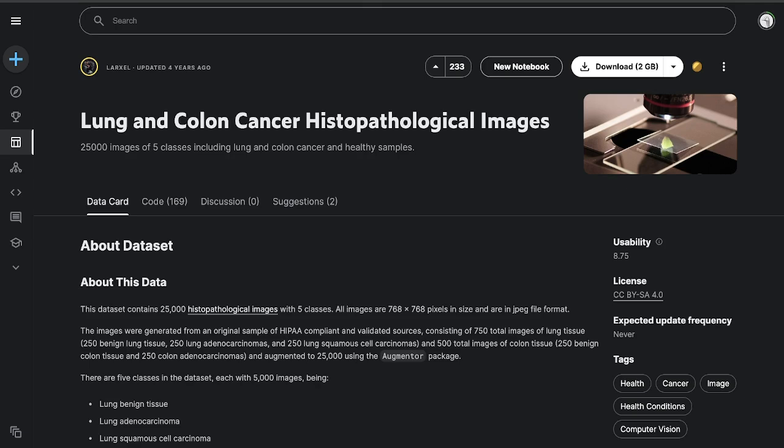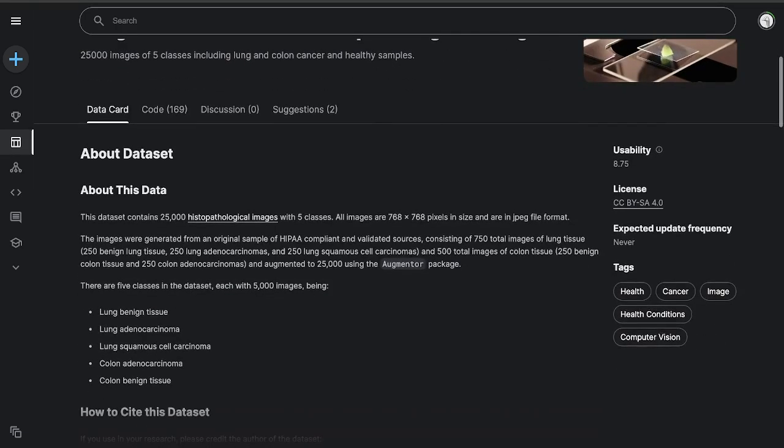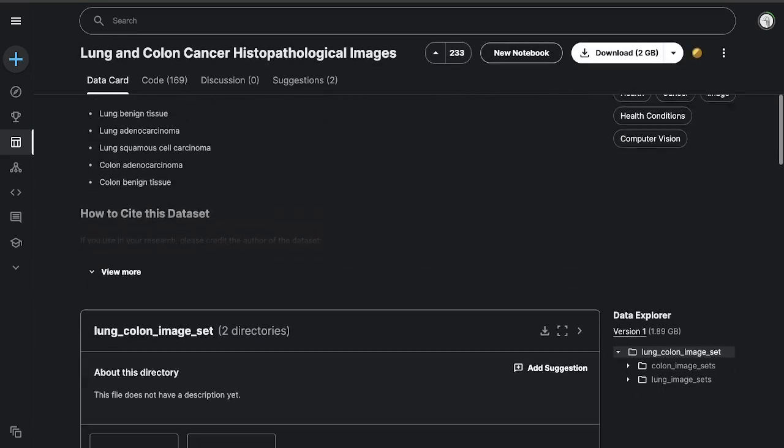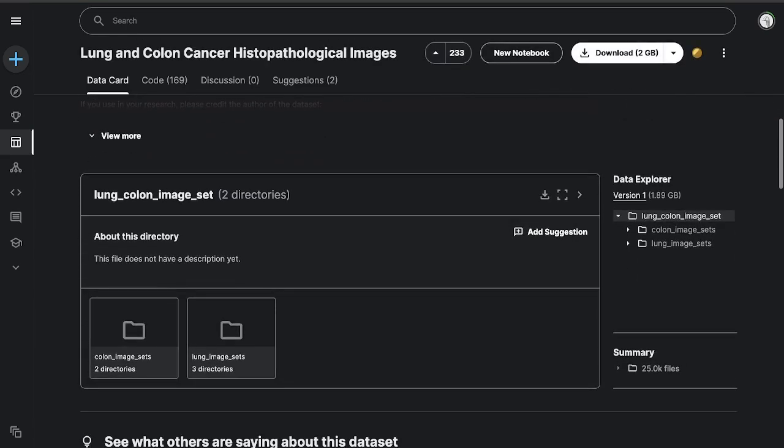Do check that. Now here we have the images for both lung cancer as well as for colon cancer, but we are just going to make use of lung cancer images. As you can see here, this entire folder is of 2 GB, in which we have in total 25K files, and we have two folders here, the lung image set and the colon image set. Now here we are just going to make use of the lung image set, which consists of 3 directories.